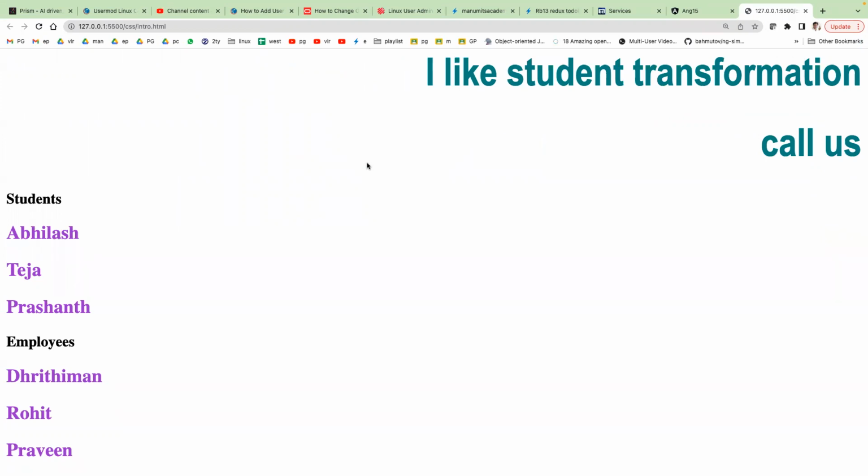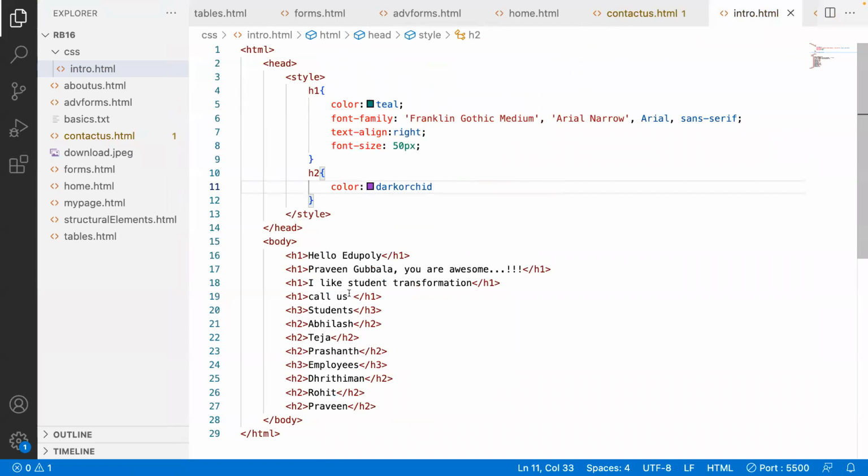How do we do it now? Some of the H2s should be displayed in one color, some of the H2s should be displayed in another color, right? So I have a better solution for this. Those elements which you want to group as one type, I repeat, group as one type of people, we can give with something.